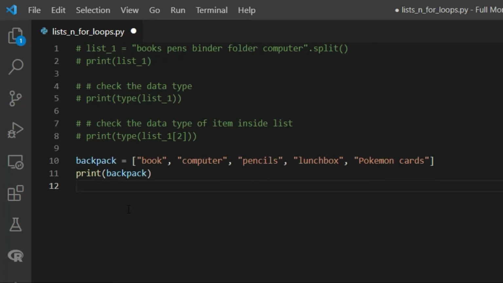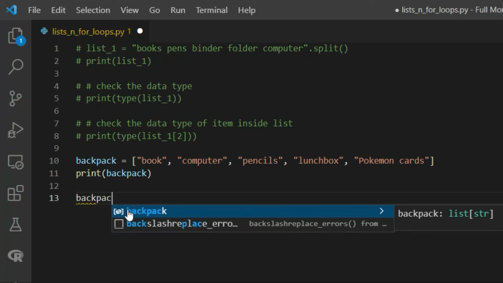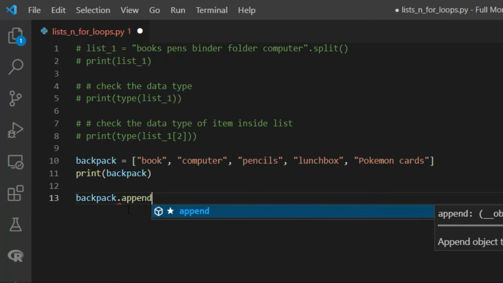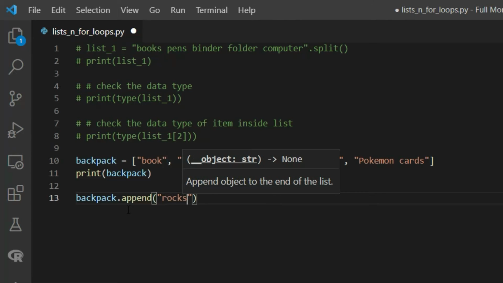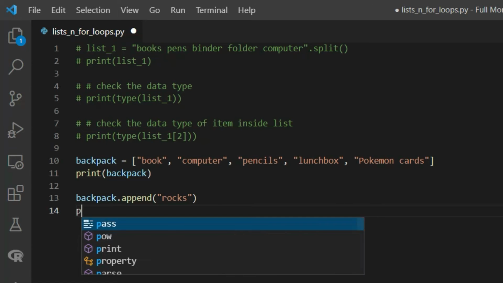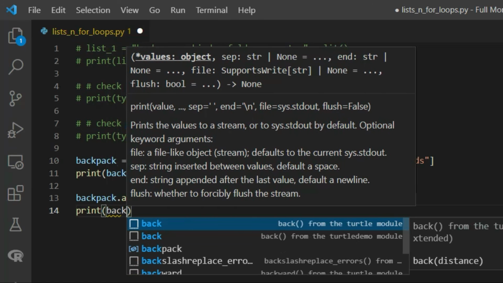So when my kids come home from school, they end up with extra things in their backpack. So let's add some things to the backpack list. We're going to use the append function to add to the list. We can append things to the list, and when you use the append function, it adds the item to the end of the list. So let's go ahead and add rocks. Let's go ahead and make another print statement and check out the output.